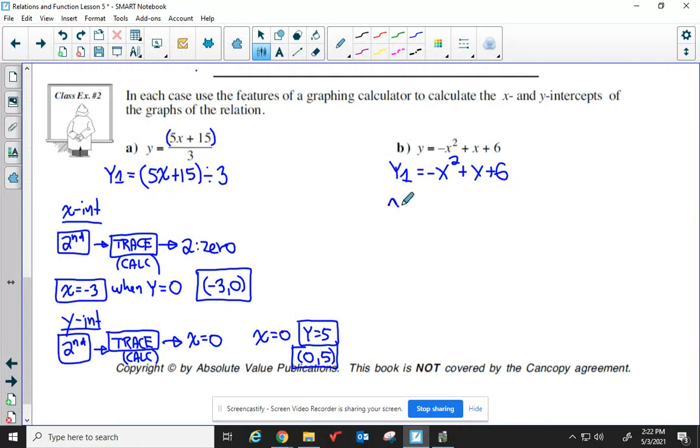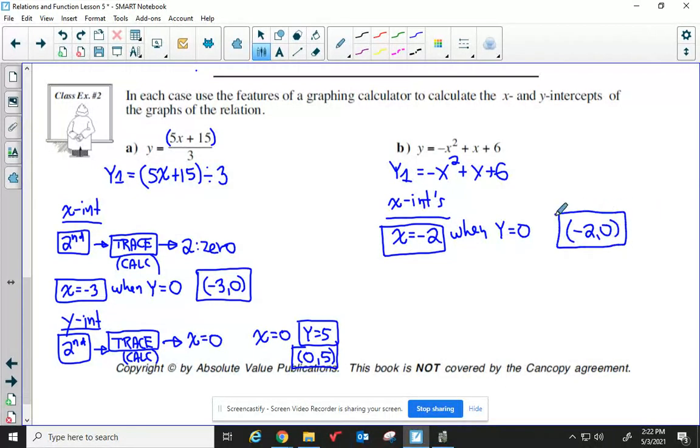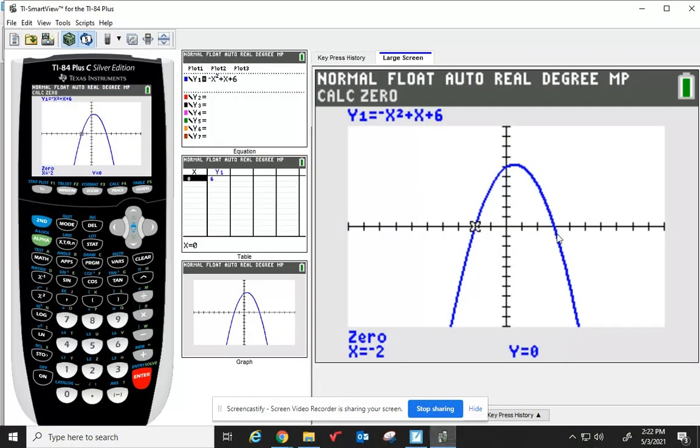So there's actually a couple of x-intercepts. So we have x is -2 when y equals 0. So that's my first x-intercept. Or if you write it as an ordered pair, you can write down -2, comma 0. We have a second x-intercept though.